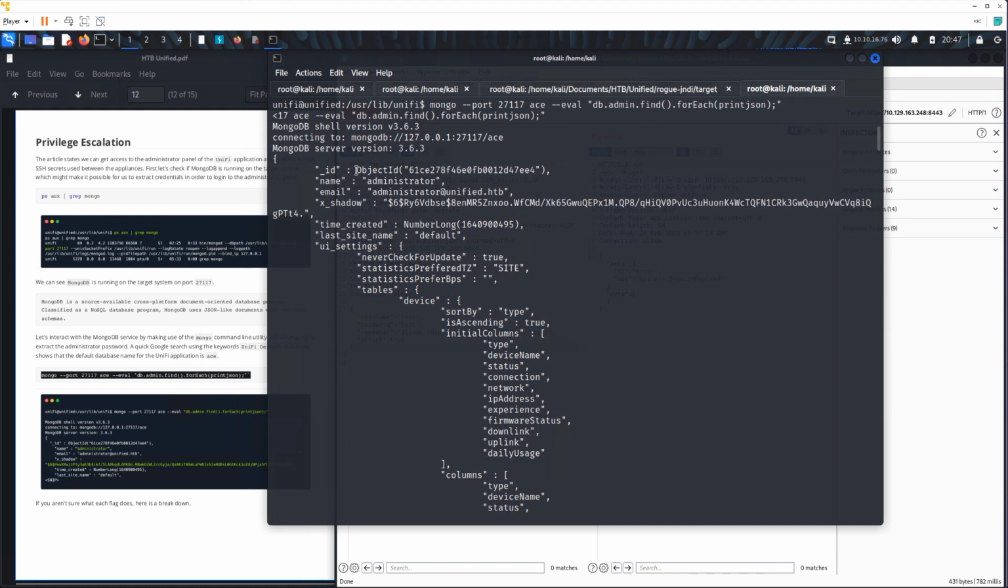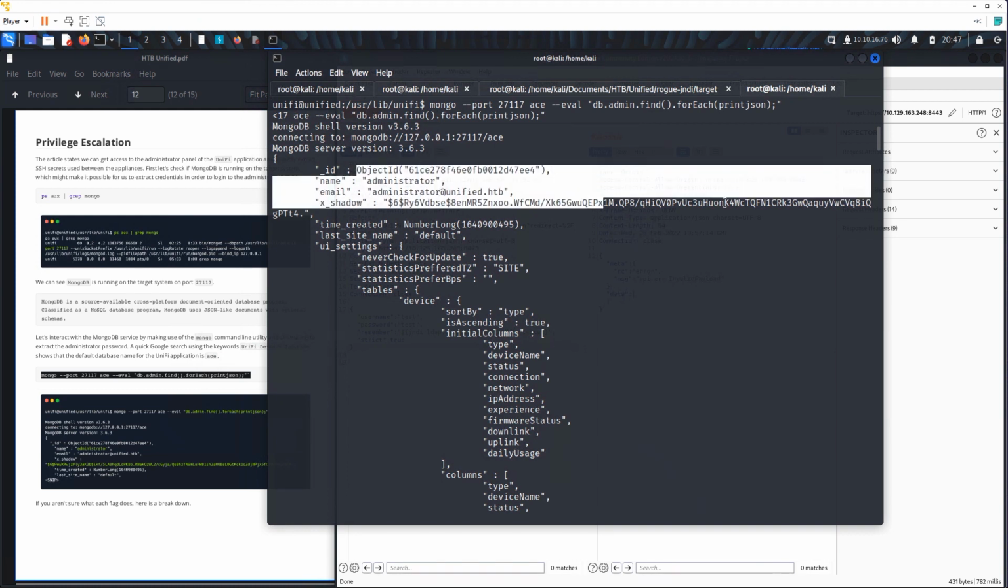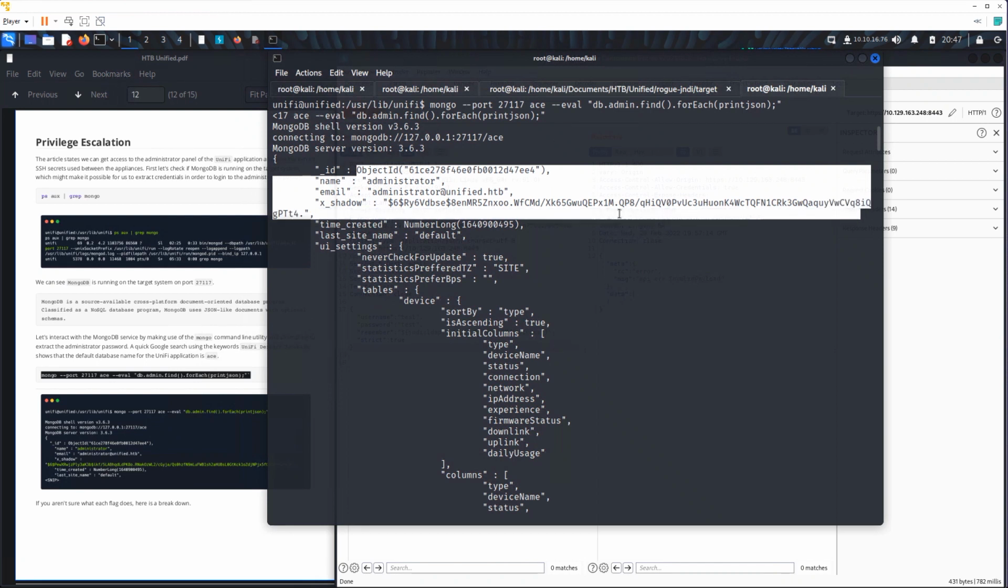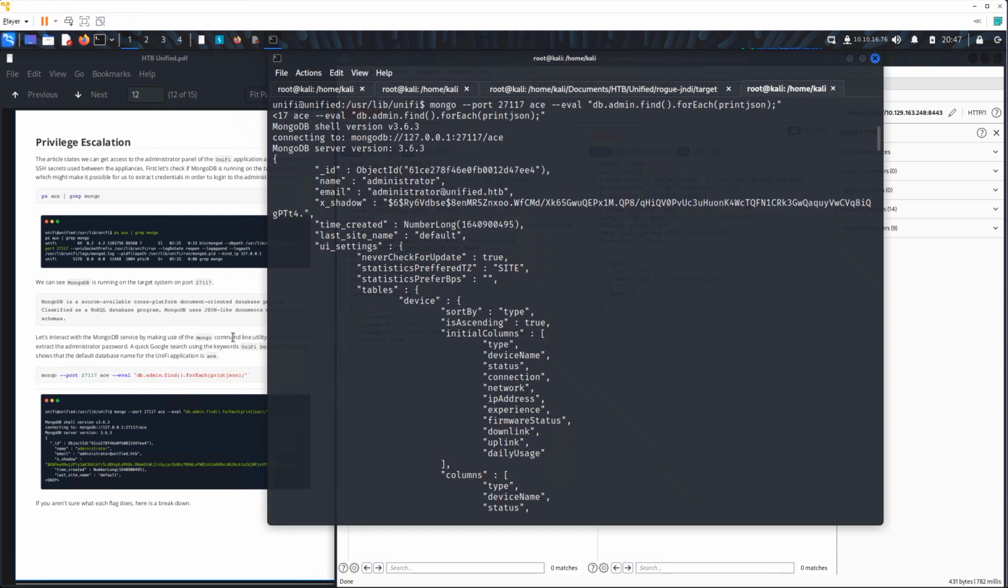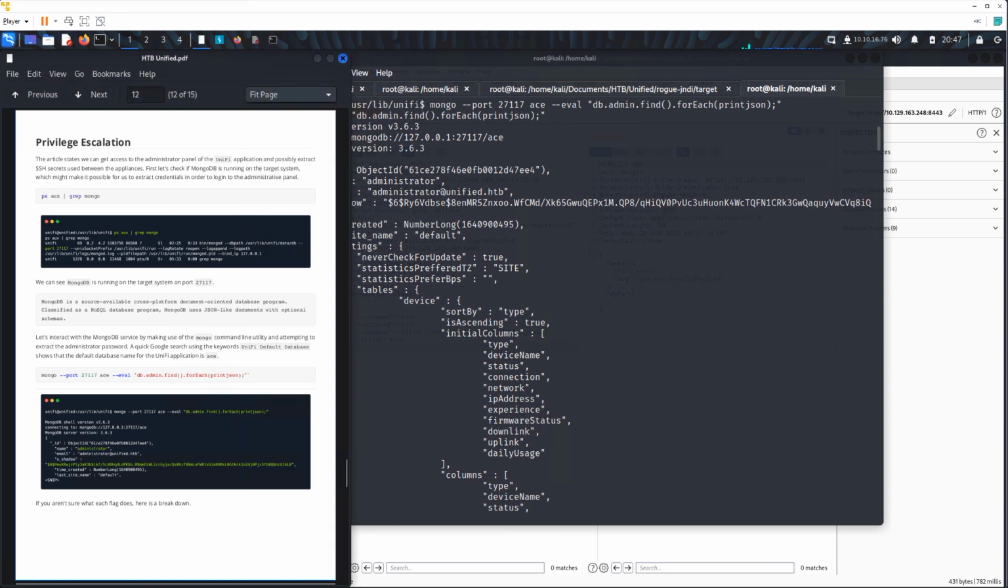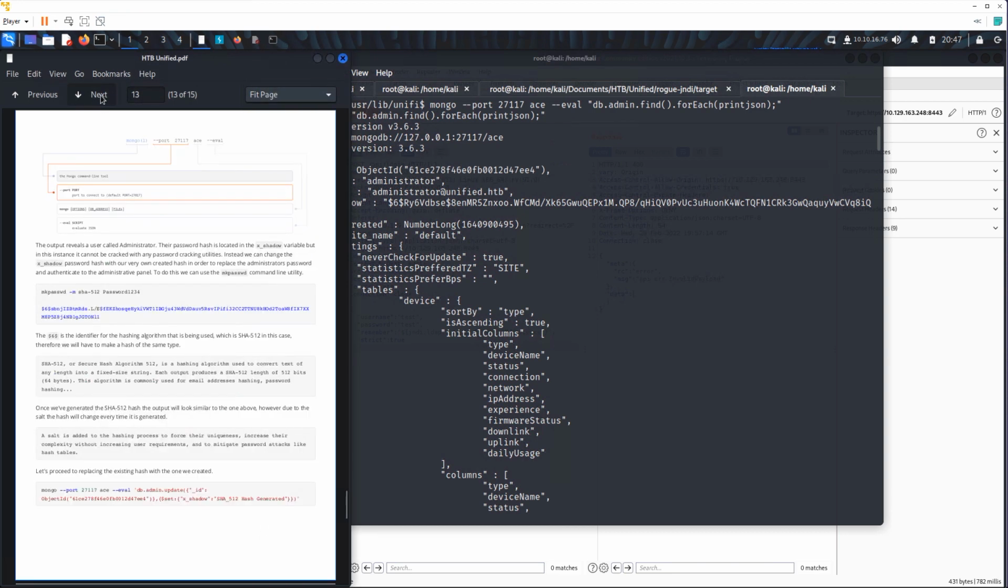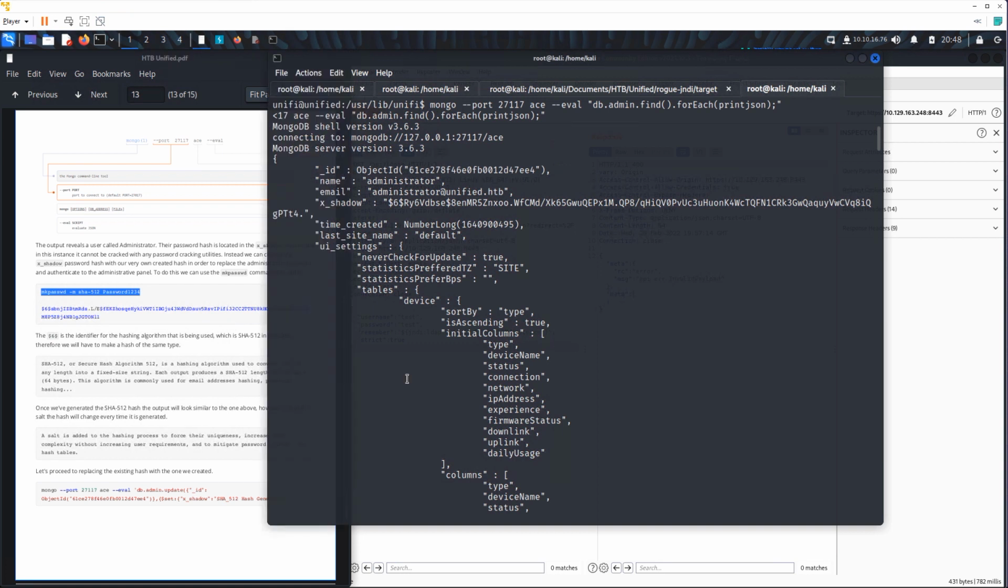The output reveals a user called administrator. Their password hash is located in the x_shadow variable, but in this instance it cannot be cracked with any password cracking utilities. Instead, we can change the x_shadow password hash with our very own created hash in order to replace the administrator's password to authenticate to the administrative panel.